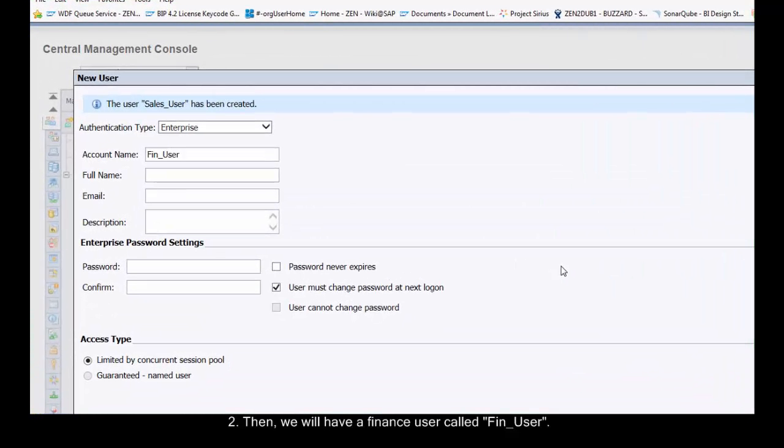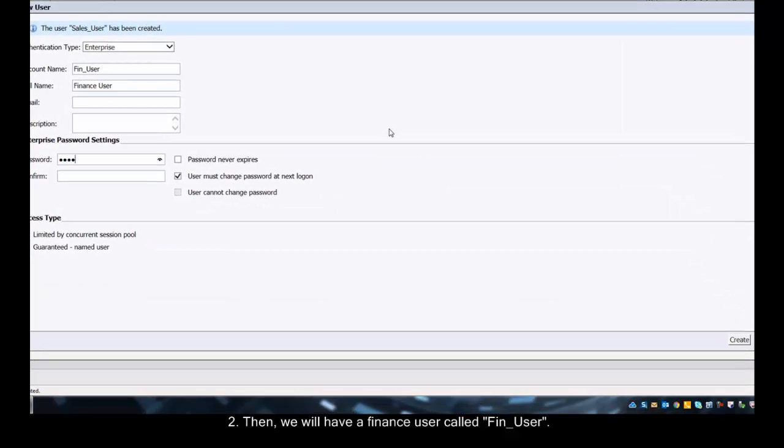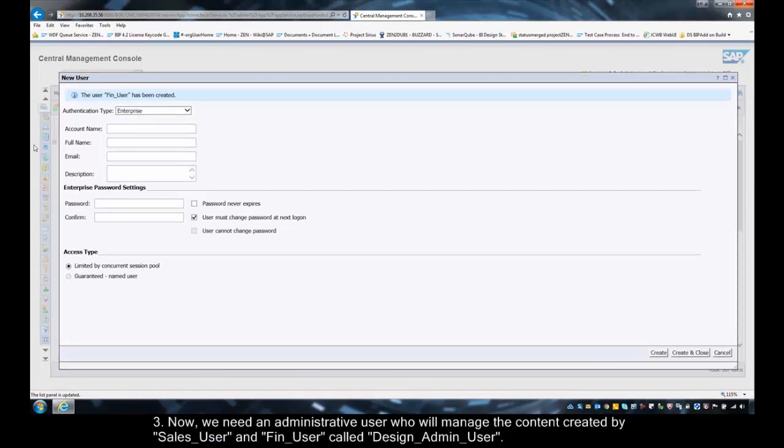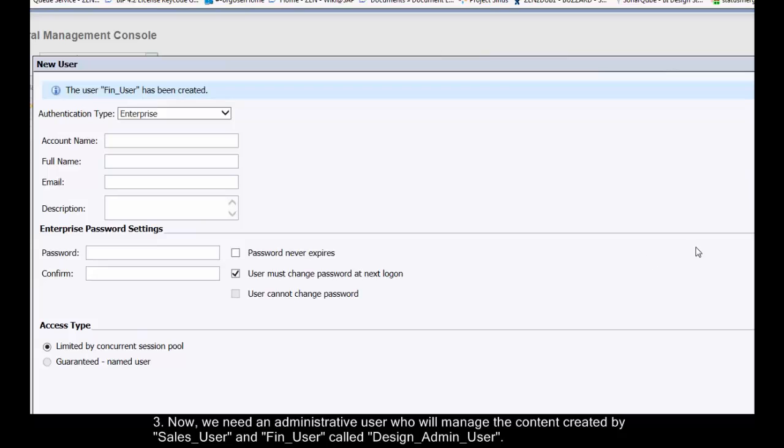with an account name called Fin User and full name Finance User. Again, we type in a password, confirm it, and then uncheck this for this particular scenario. And finally, we are going to create a Design Studio administrator who is going to oversee the content created and modified by the sales and finance users.